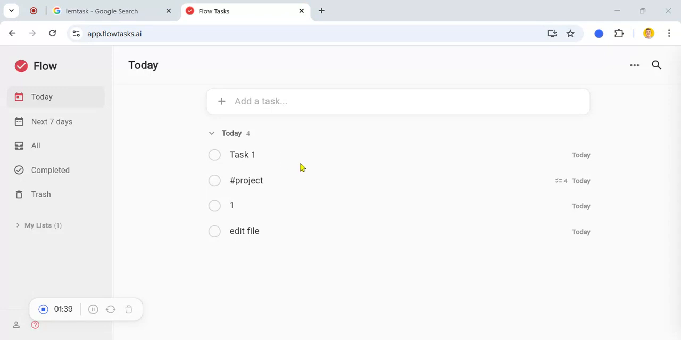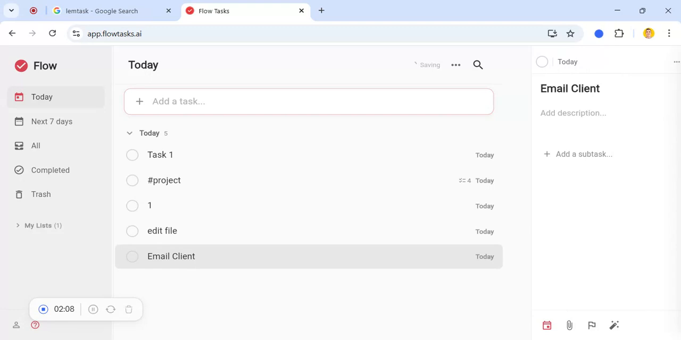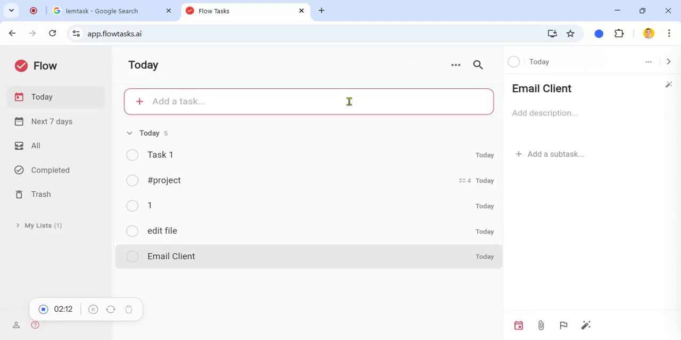The second rule for using Flow properly is keeping tasks short and clear. Flow is not designed for long project descriptions or complicated workflows. Instead, tasks should be quick and action based. For example, I've got project task list, or edit file, but you can add things like email client and even upload article.